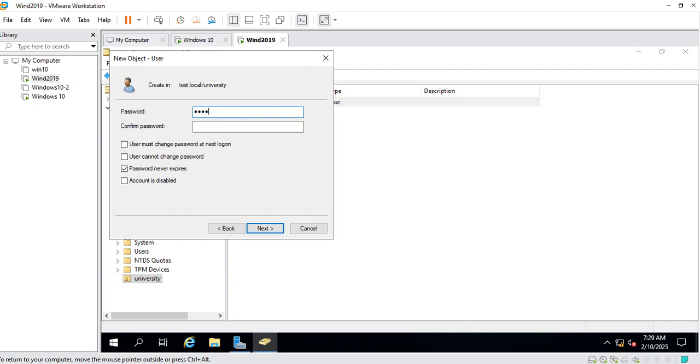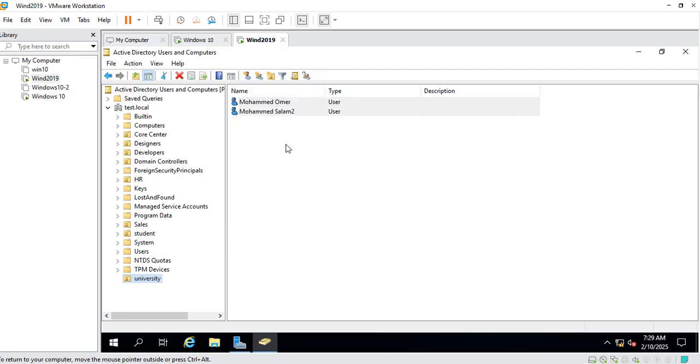So at, the password, and then go for next, finish. So we have Muhammad Salam 2 and Muhammad Omar. Okay, this is cool, we have two users. Now I want to log in from Windows 10 to these two users.